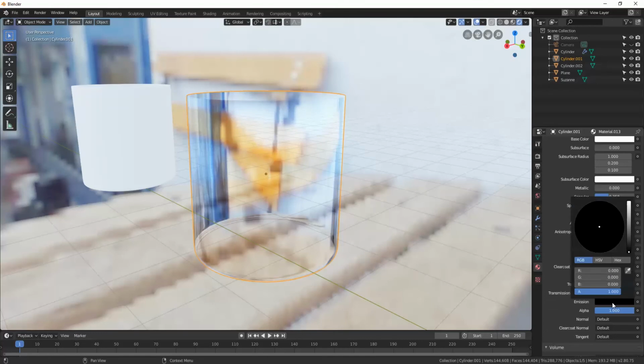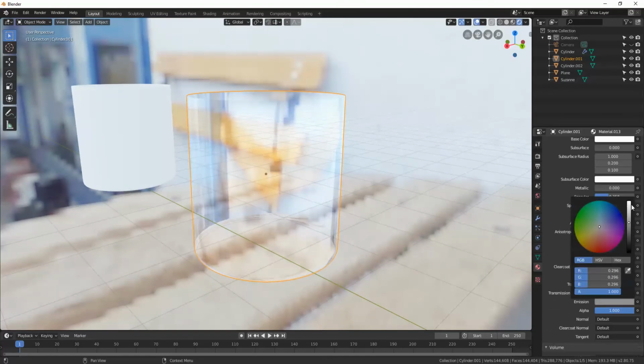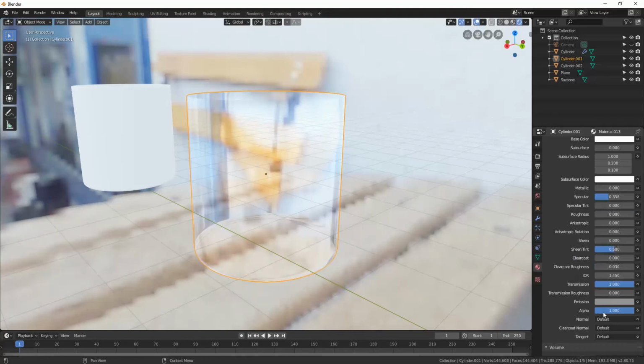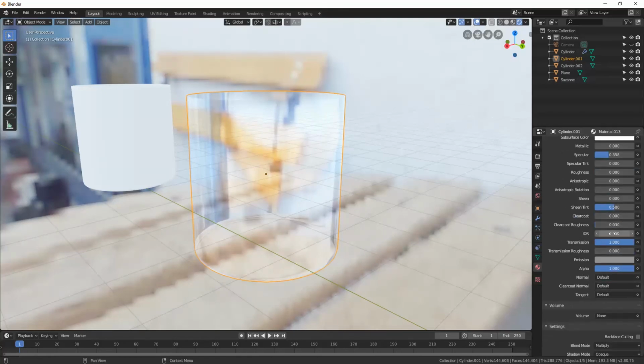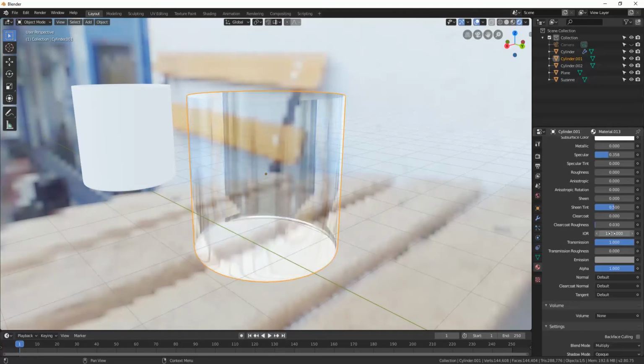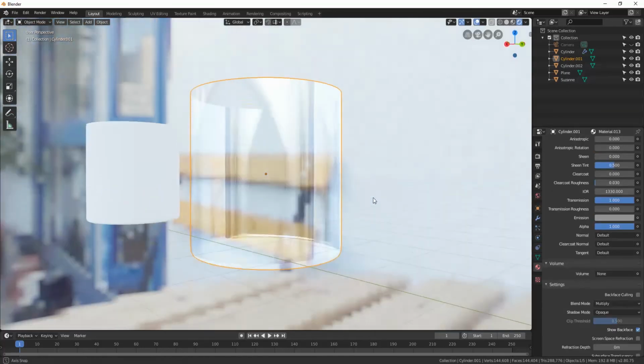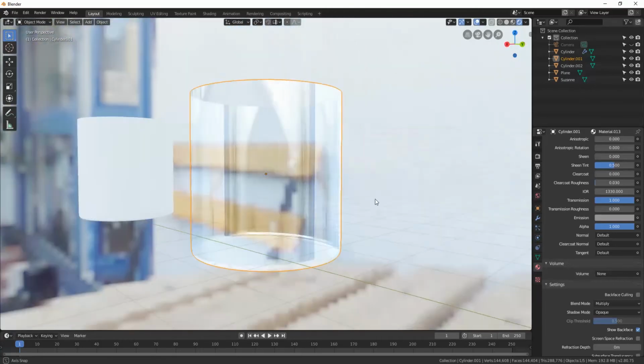Then come here and make it something like that. Maybe it's up to you, but don't make it black. The ideal number for IOR is 1.330. It's not low, you can just make it like that or more, but I like to keep it at 1.330. Don't make it more, like 1.500 or 1.600, it will affect the model. So you will have something like that, a glass.